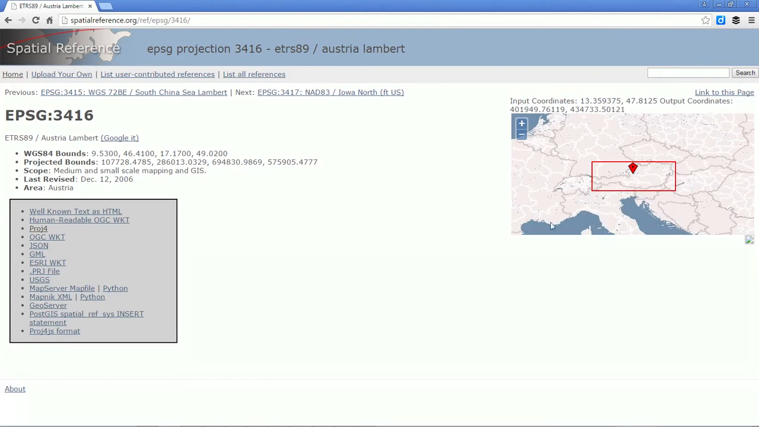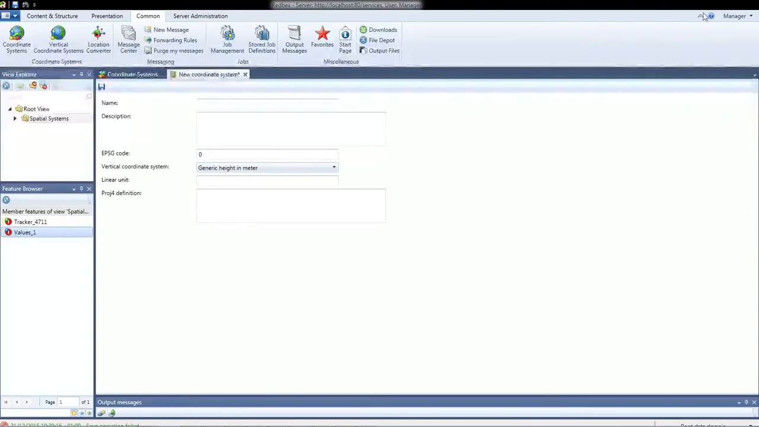So now I need the Proj4 definition for this coordinate system, and you see here there's quite a number of different definitions. I take the Proj4, and now I just have to copy this line and enter this line in my Proj4 definition here. I give it a linear unit, which will be meter in my case, and now I call this one Austria.